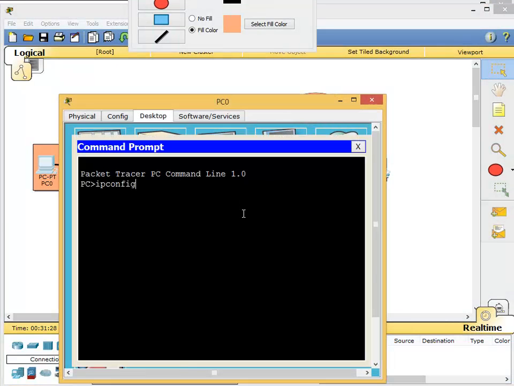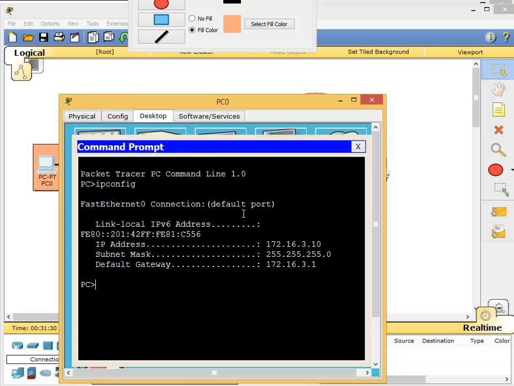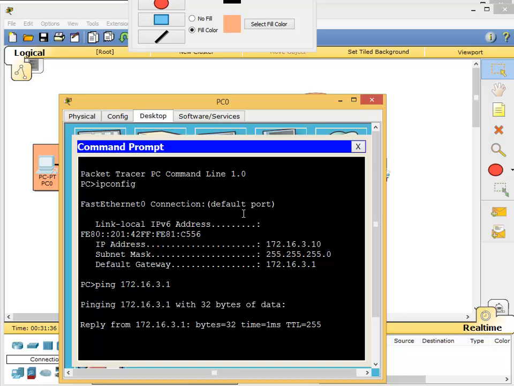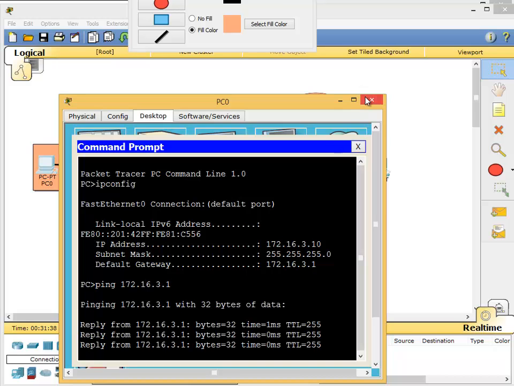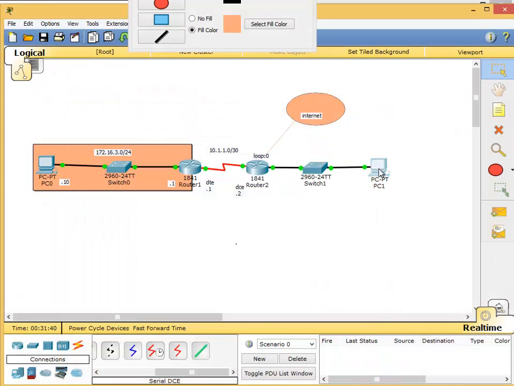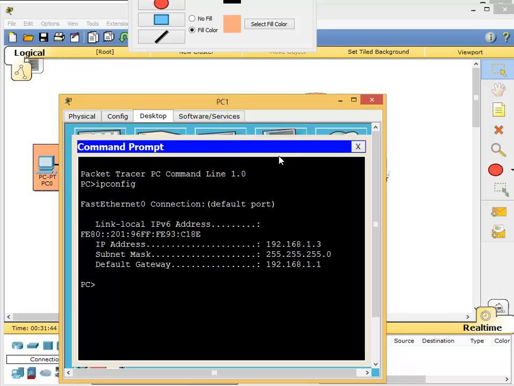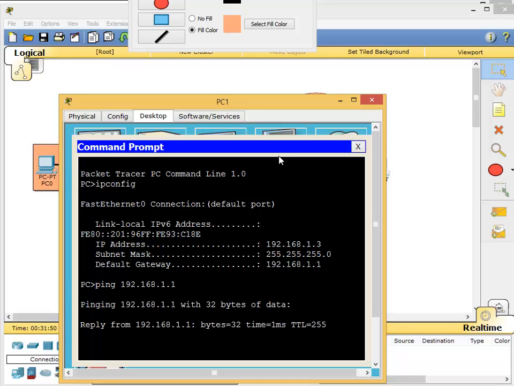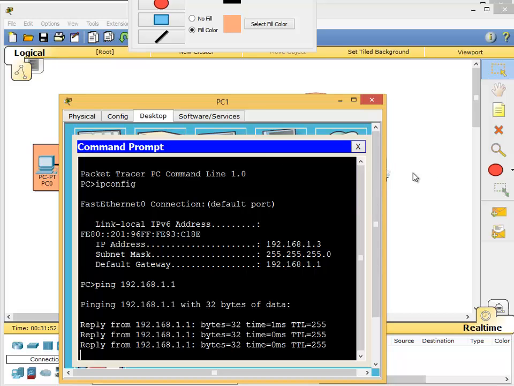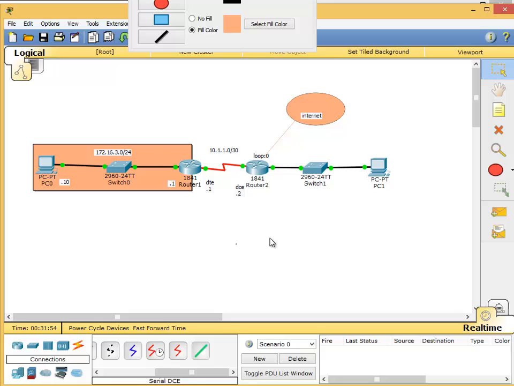To check this PC, can ping the router or its gateway. So ipconfig, gateway is 172.16.3.1, so ping that, 172.16.3.1. Yeah, I can ping my gateway. Can this PC ping its gateway? ipconfig, ping 192.168.1.1. Okay, great. Network is set up now.